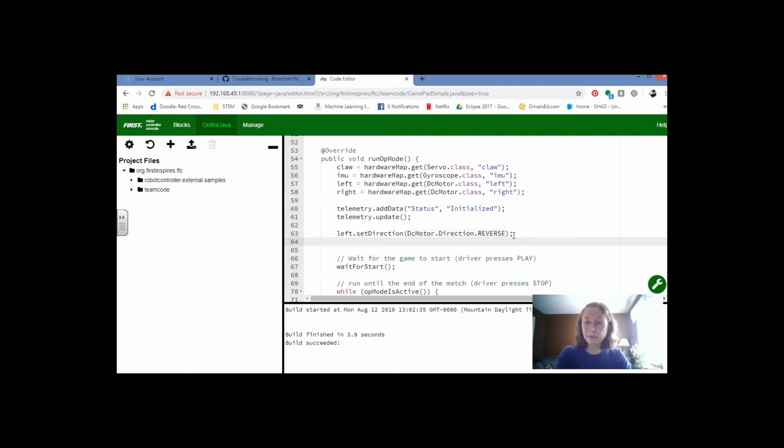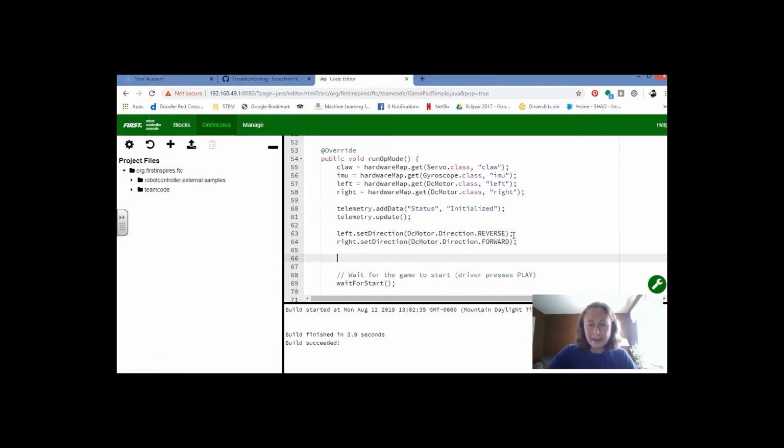Next, we'll do the same thing for the right motor. right dot setDirection, parentheses, capital D, lowercase c, Motor with a capital M, dot Direction with a capital D, dot FORWARD, all caps. Okay, and then lastly, we're going to set our servo to just be in its initial position.